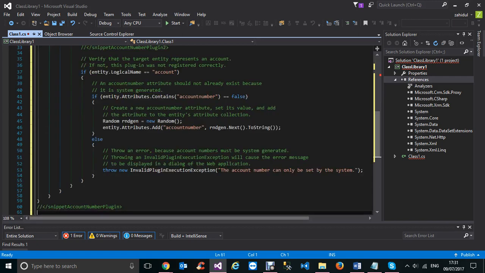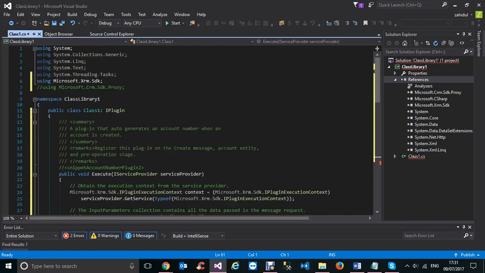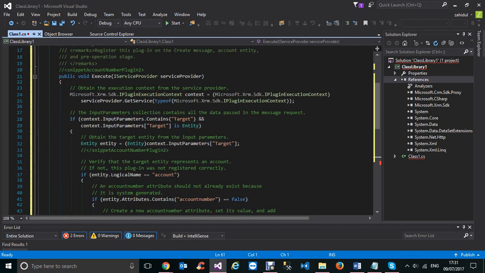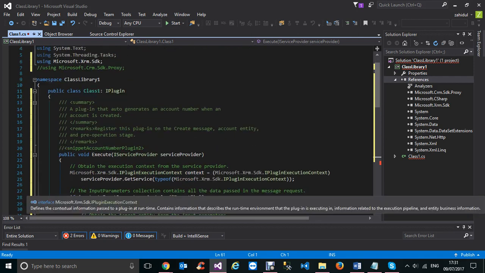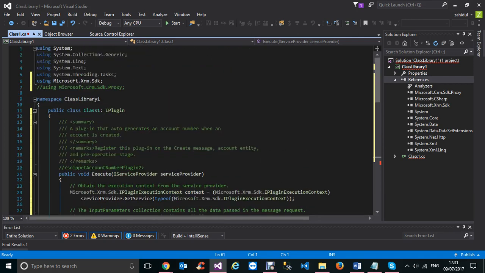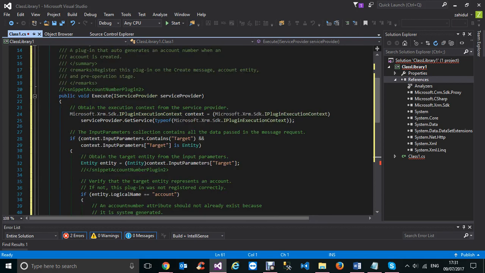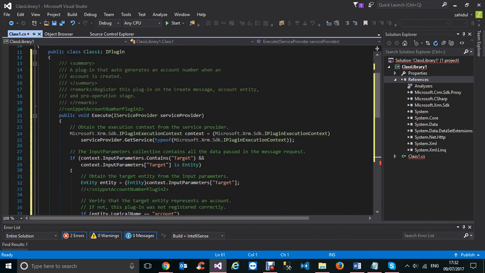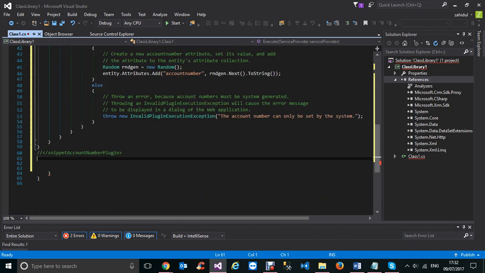Okay, so I've written the code. See here, as soon as I've copied the code, the red line has gone, because the method I'm inheriting from the interface is implemented here. Okay, so that's fine. So you can see the code here.